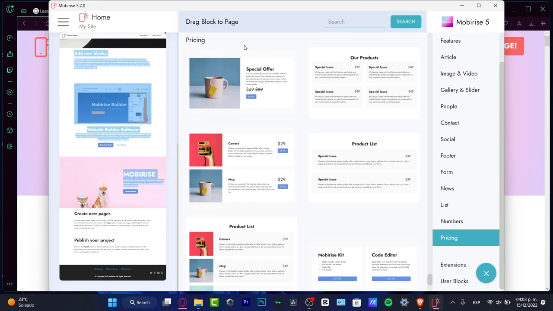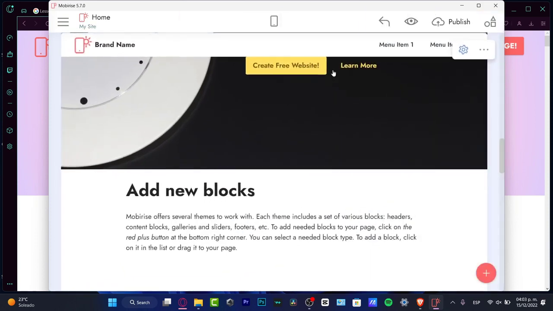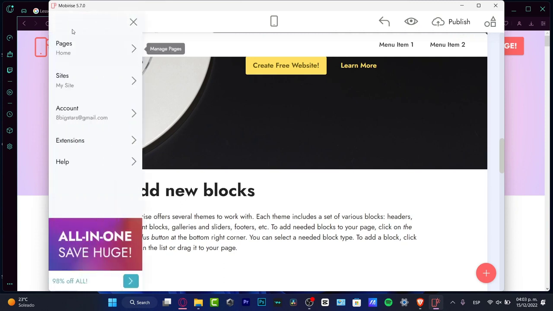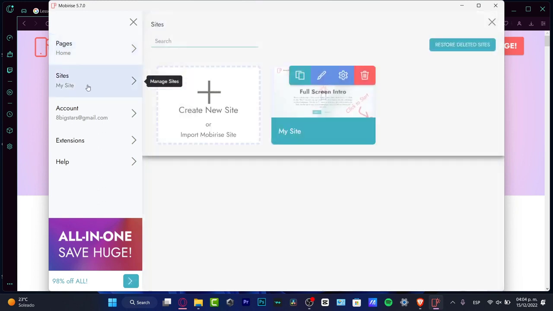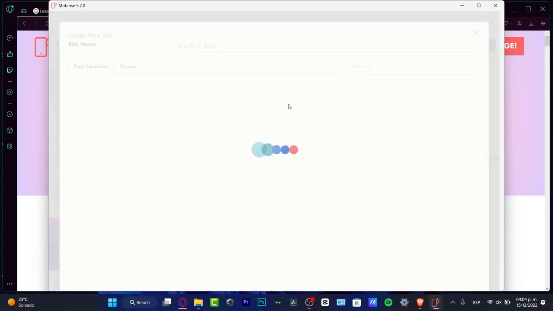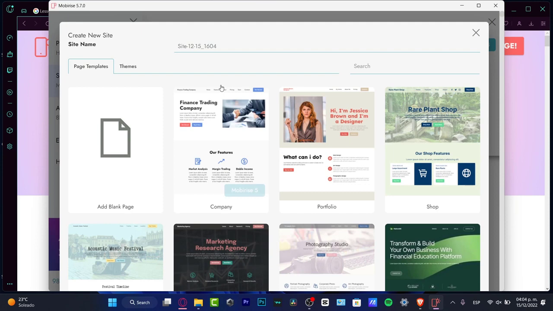In order to start creating my own website, I want to go back here. I want to go into this border that appears in here and go into the pages. Here in the pages, I can create a new page if I want to create something from the example page, or go into sites. Here in my sites, I want to create a new one, and I just need to wait a couple of seconds until Mobirise appears like this.